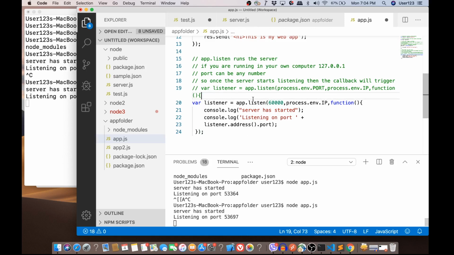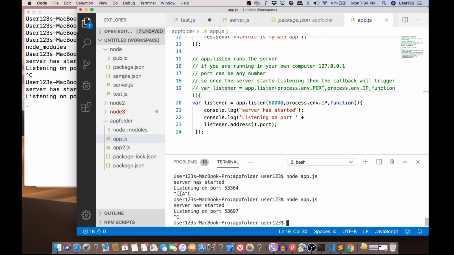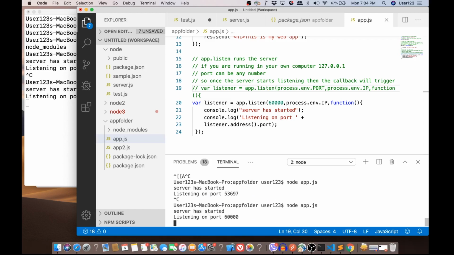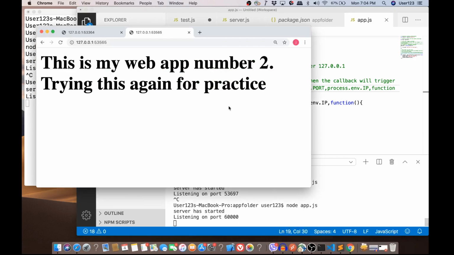I think I didn't save it, because this is supposed to be 60,000, right? Let me save it first. Once I saved it, Control-C again. Go click out here, Control-C, then node app.js. See that? So now it's listening on port 60,000. And then from here, it's a lot easier.